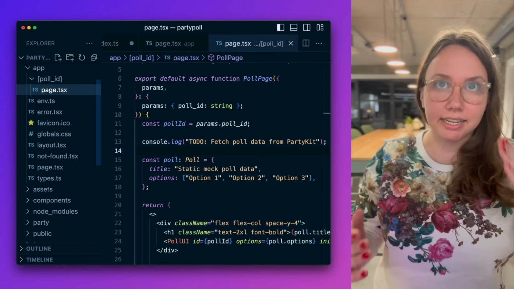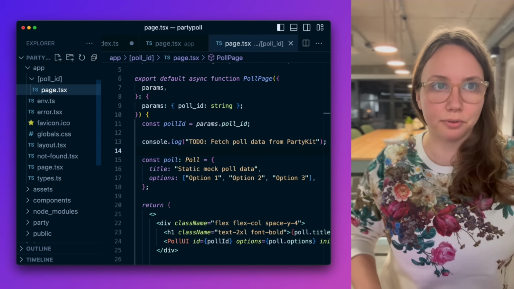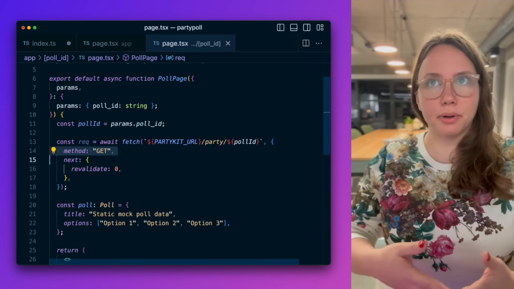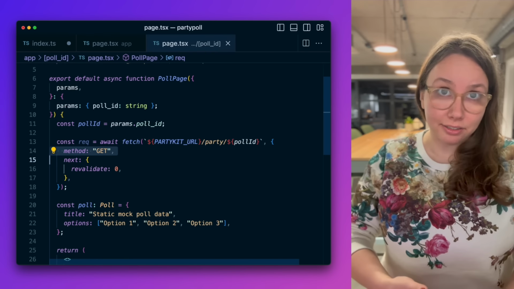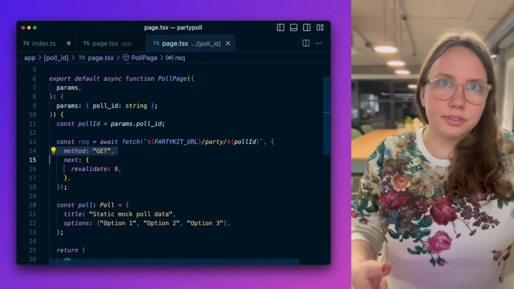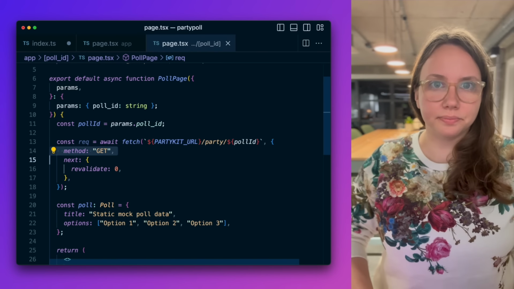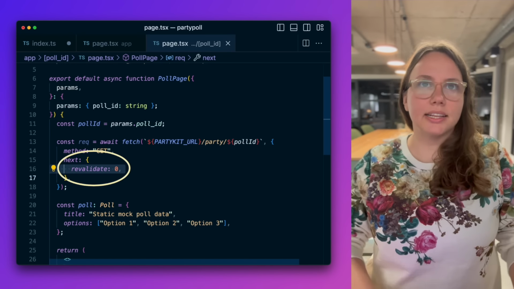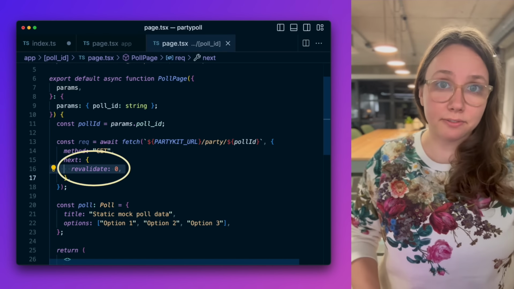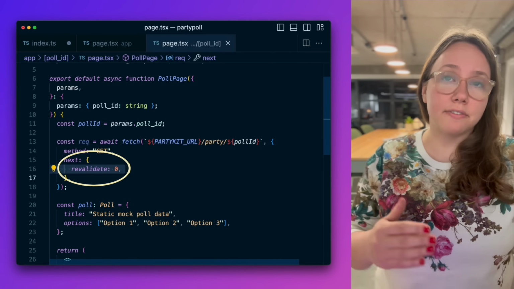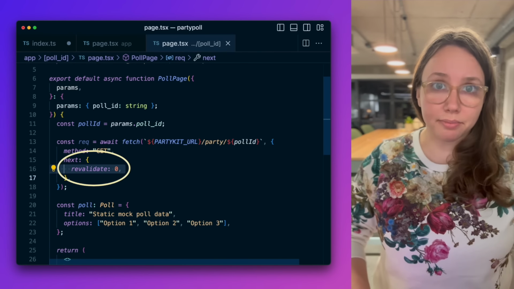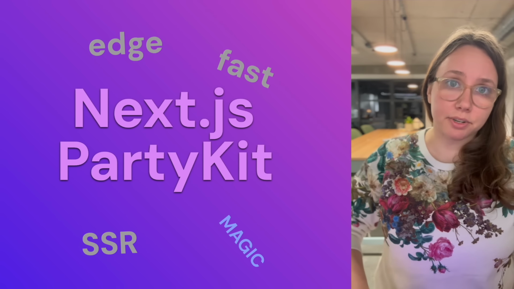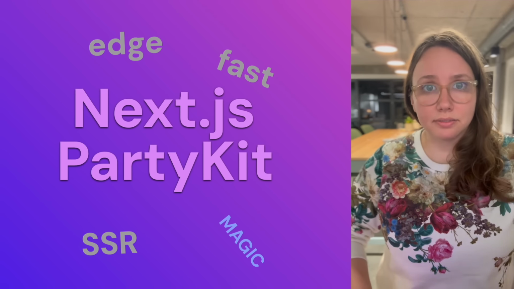So let's move to the Next.js server component that renders the poll. As you remember, our PartyKit server returns the poll data in the onRequest method. You can use it to render the poll on the server. You might have noticed the revalidate 0. Next.js will cache server fetches by default. We want to always have up-to-date votes, so we can disable caching. Because PartyKit runs on the same network as Vercel, this will be fast.